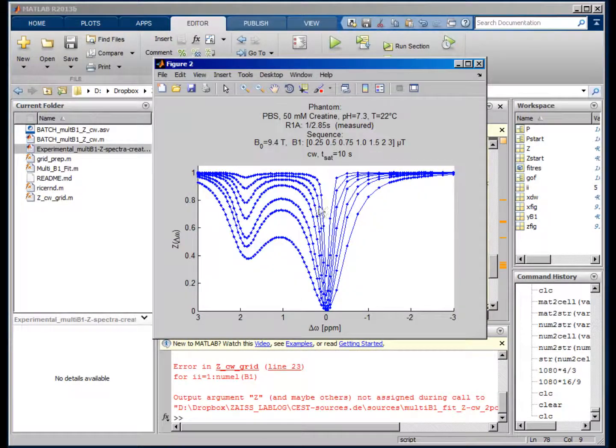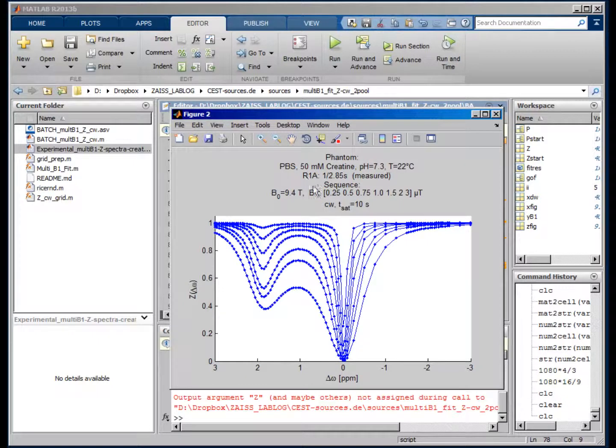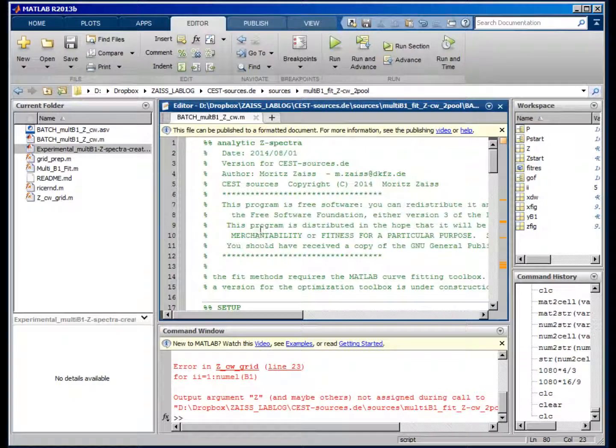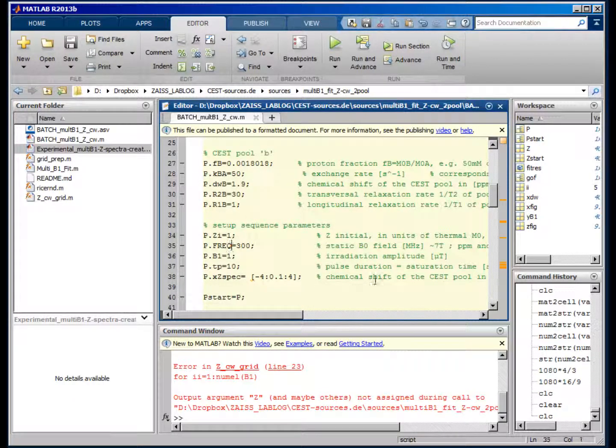If I look again at the plot, you see these are the B1s used in the experiment. They go from 0.25 to 3 microtesla, and R1 was also measured, and I have to provide this to the fit because it's a steady state measurement, so 2.85 seconds. This is what we have to put up here, and also in the initial value.